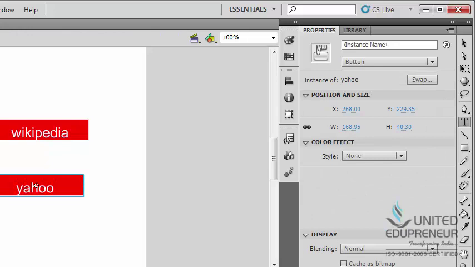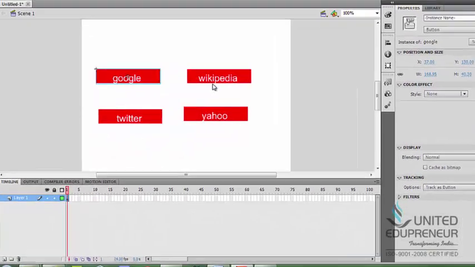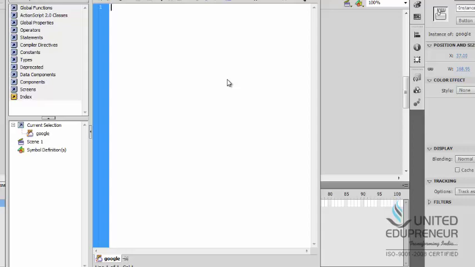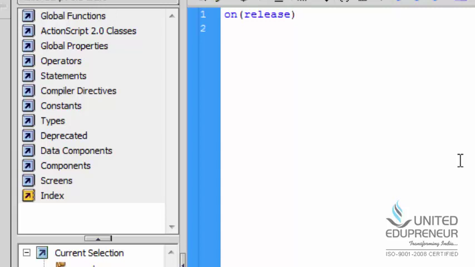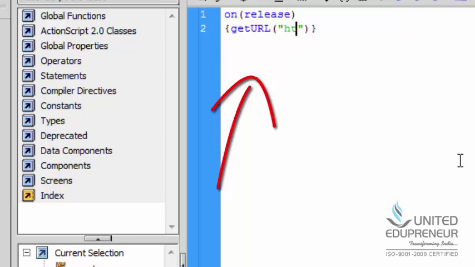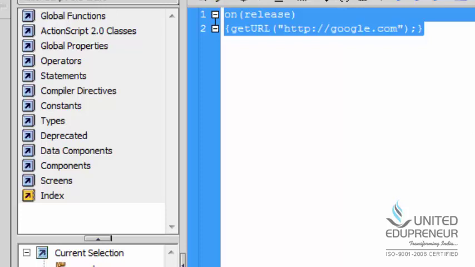Go to scene 1. Now selection tool, select any button, press F9 or go to Windows and choose actions. Here write on release event and get URL, and write the URL here: http google.com and semicolon. Control A, Control C for copy.